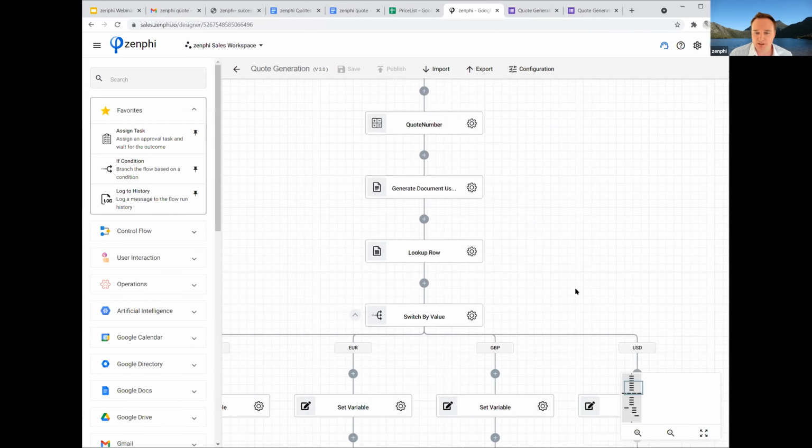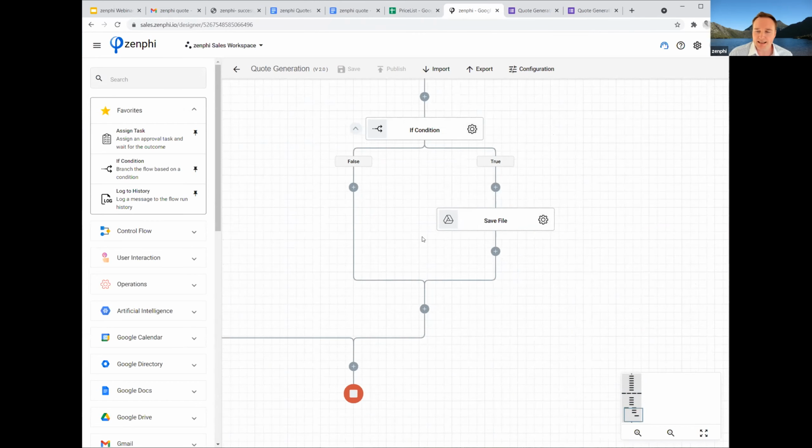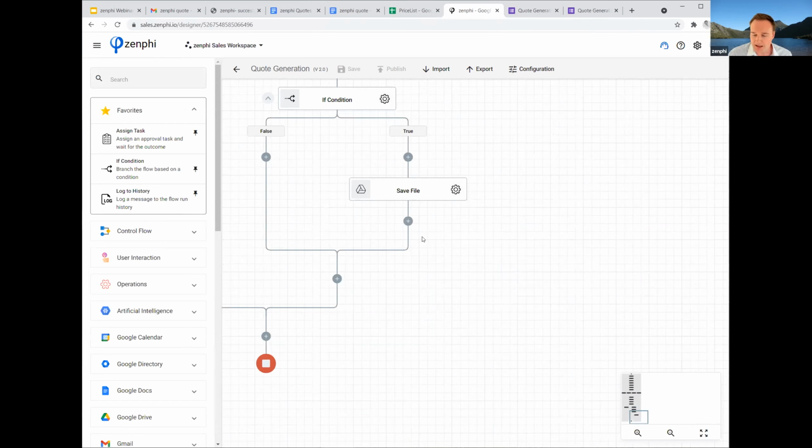So after the customer's signed it, everything's good. I've saved the file off to Google Drive. As a last step, I want to go and load up or find the deal that's specific for this customer. And then I want to go and change that deal status to closed won.